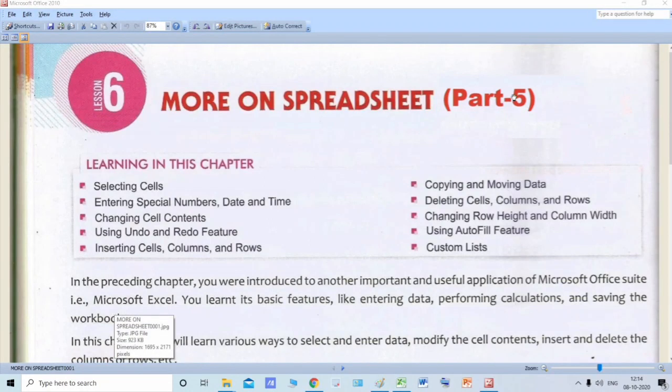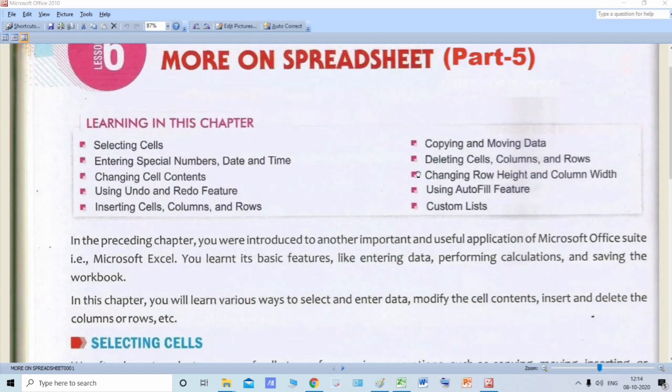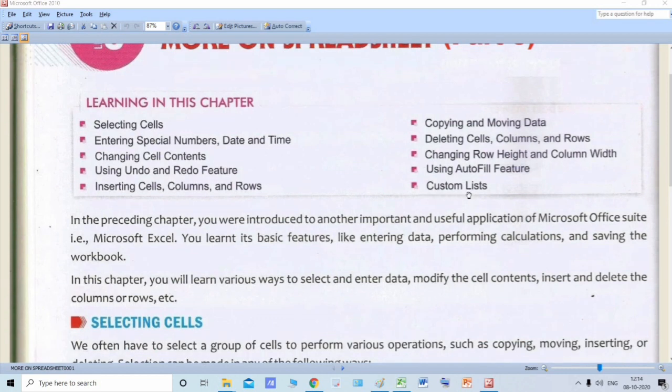Today we are going to study part 5 of our chapter 6, more on spreadsheet. Now, students, in this part we will be studying changing row height and changing column width, then using the autofill feature, and if time permits, we'll also study custom lists. Actually, this custom list is not there in your reduced syllabus of ICSE, but still, I'm going to take it if the time permits. So let's start with our today's part 5.